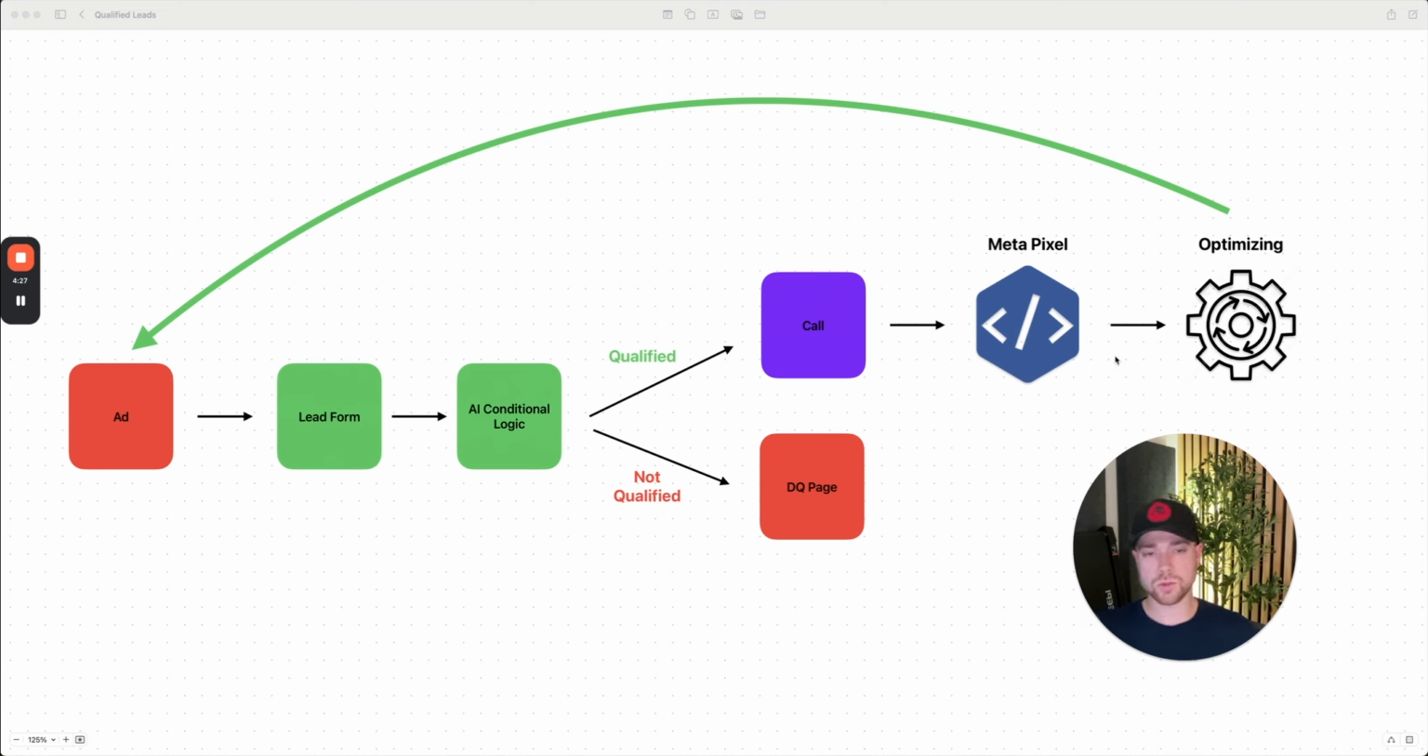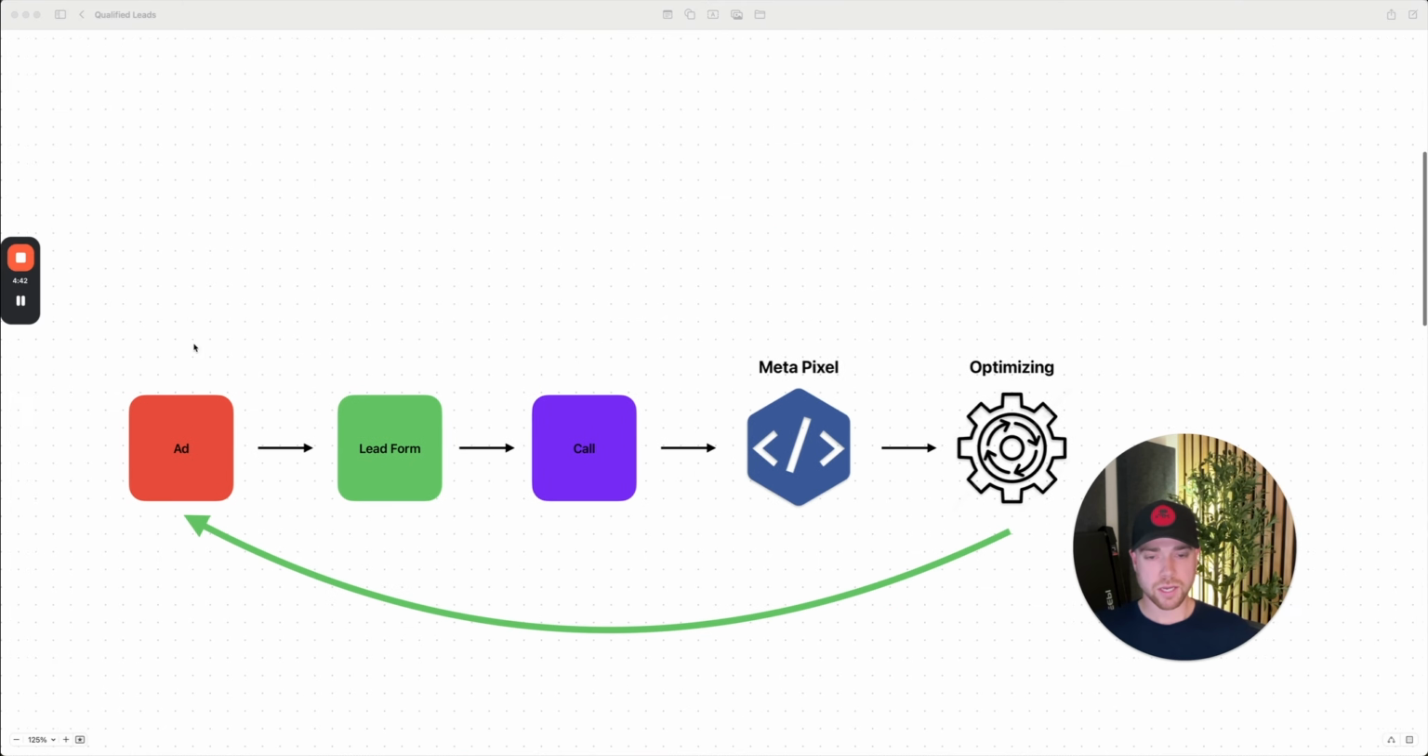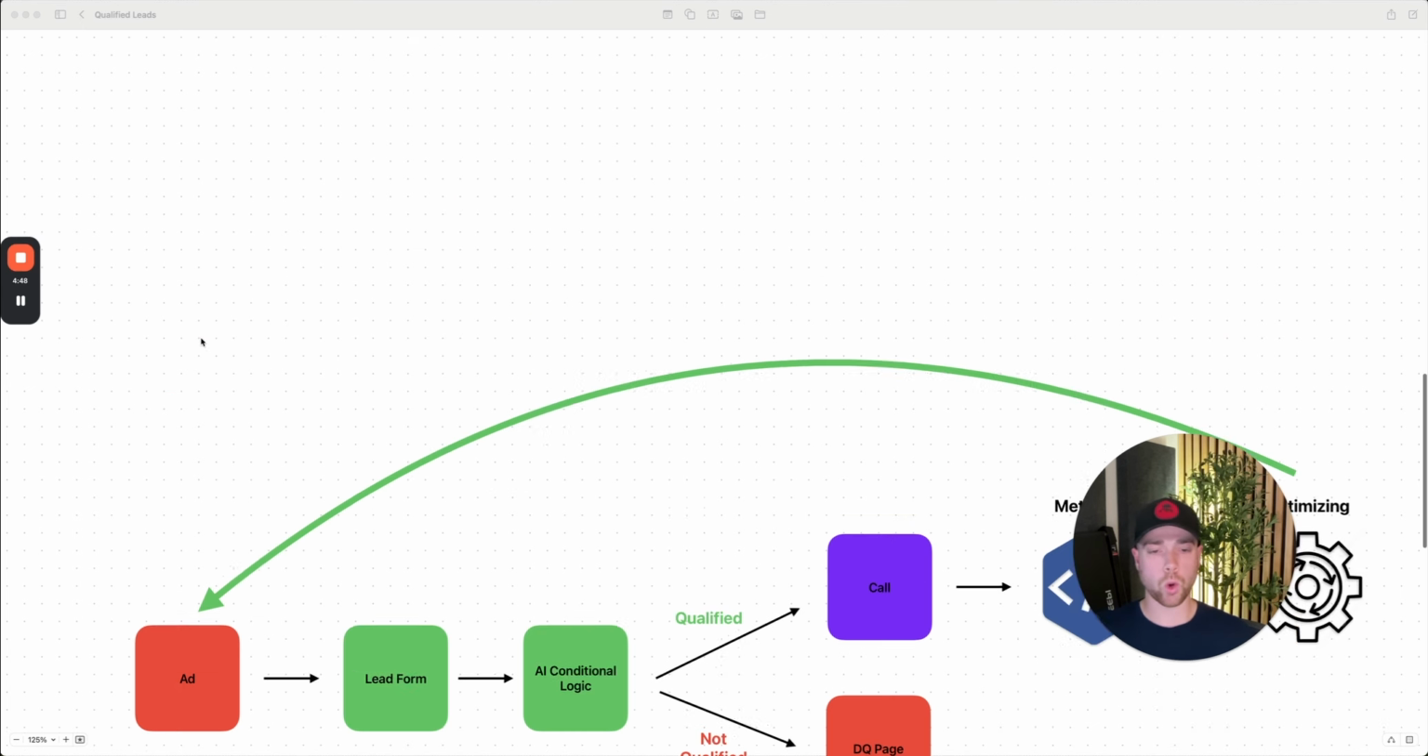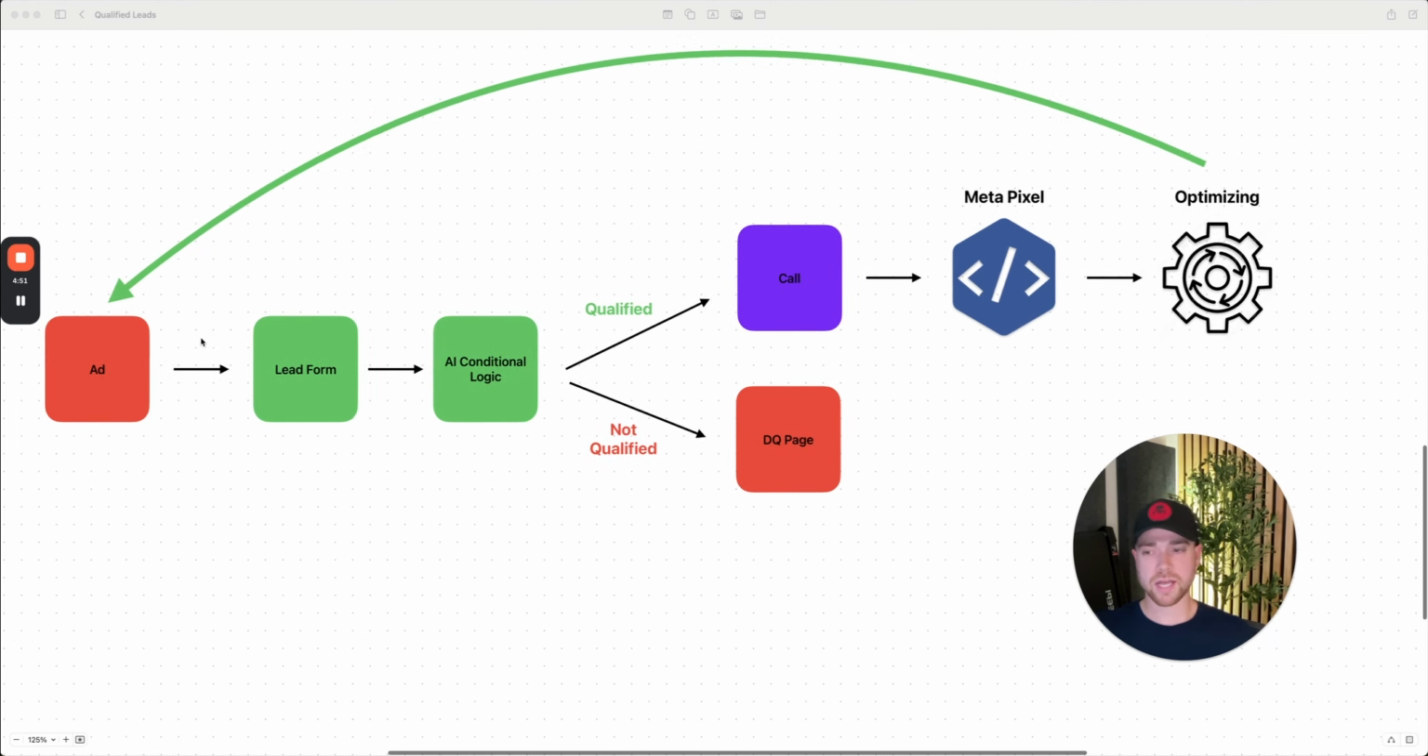And then you're feeding that data back to Facebook, and your ad campaigns will actually optimize around getting cheap, qualified leads. That's the main thing. If you do not do this and you're just optimizing for any lead, it's going to optimize around any lead and get you the cheapest lead. You do not want the cheapest leads. You want the cheapest qualified leads, period, because that means you're going to close more deals.